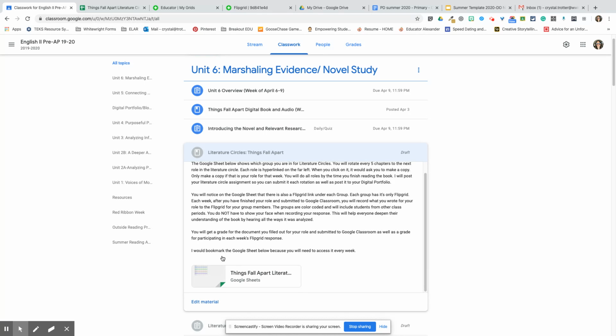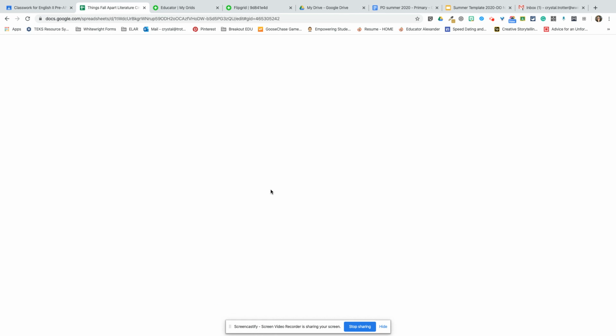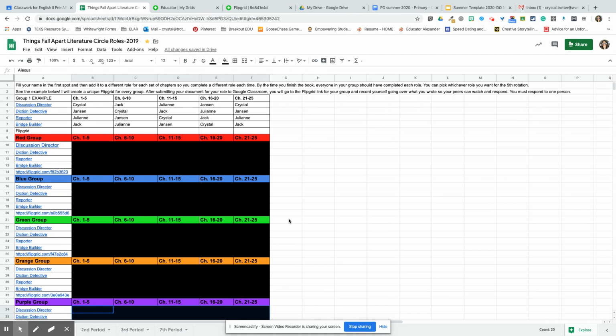Basically, what I did was I created a Google Sheet first, and I'll show you that here. For anonymity, I covered up some of the students' names, but I created an example for them using my family's names because there are 4 of us. I gave them some simple instructions. You're going to have your name in here, and you're going to rotate your role each week. Thankfully, the book is 25 chapters and we're doing 5 weeks of it, so that's 5 chapters a week.